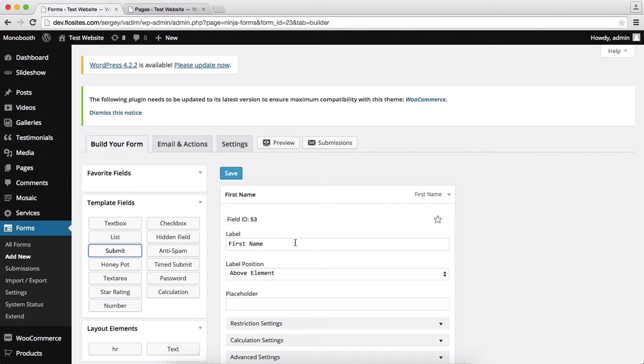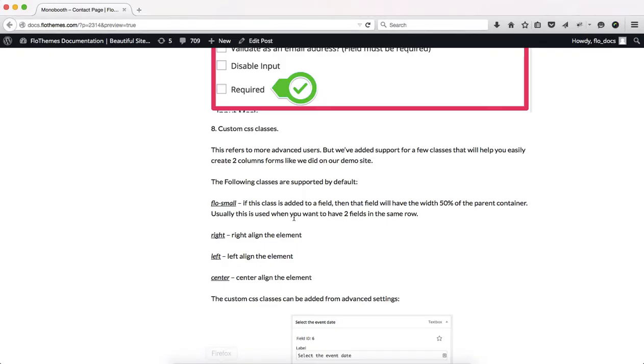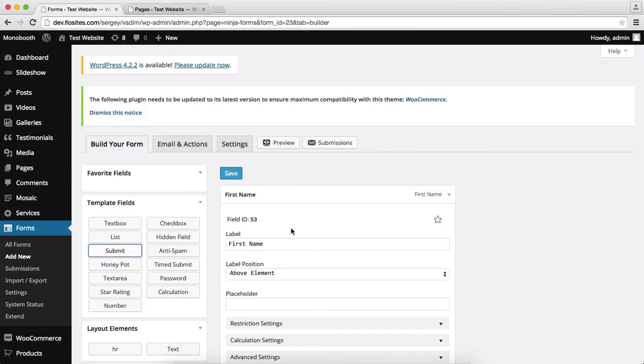Before you do so, there are several shortcodes you need to know about, developed by our team specifically to work alongside the following Ninja Form. These are not just shortcodes, but more of a CSS class. Flow small condenses the form to take up only 50% of the screen. If you type in right, it aligns it to the right. Type in left, it aligns it to the left. This is what we're going to do with our first and last name.